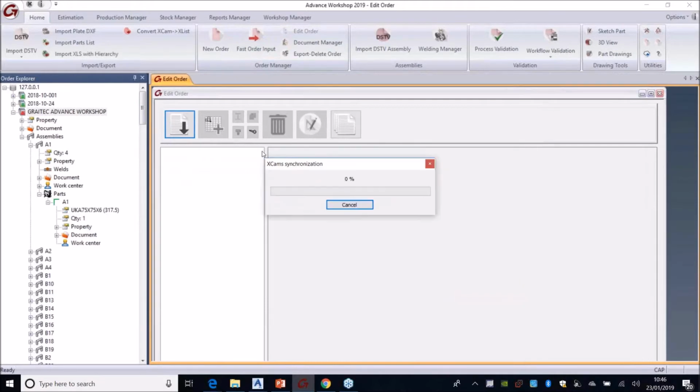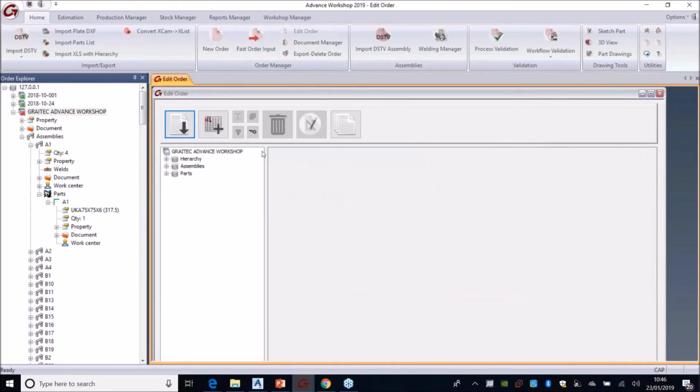Now, first of all, why would you want to edit an order? Well, let's say we're already in the stage of fabrication and we realize, okay, there need to be a few other bolts ordered, or perhaps another plate needs to be fabricated.